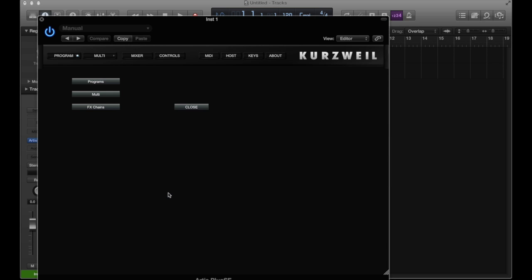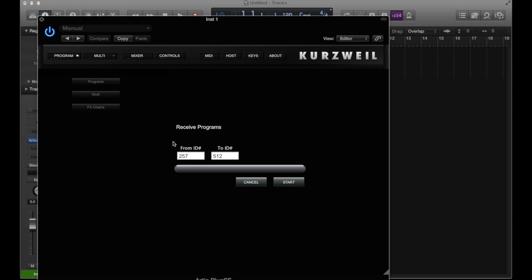The Receive Data button will reveal this page. This option is to provide a way for you to import user programs, multis, or effects chains that you have saved and want to make available in the plugin. Simply select one of the categories, input the range of patches you wish to import, and press Start.